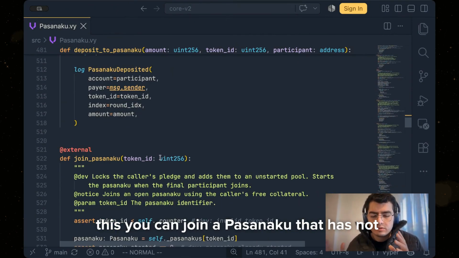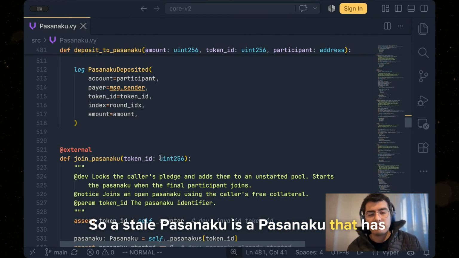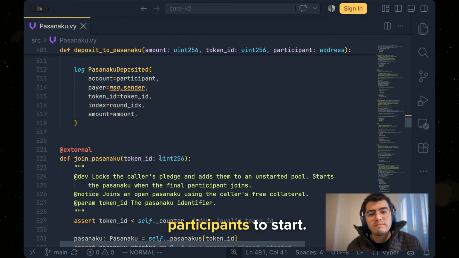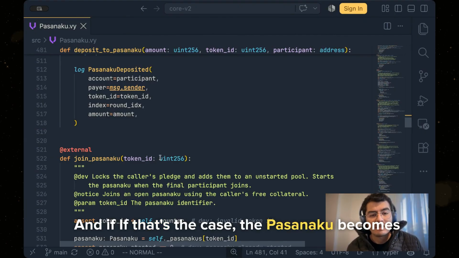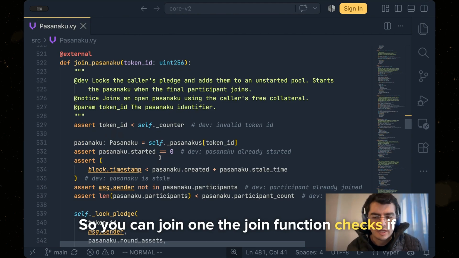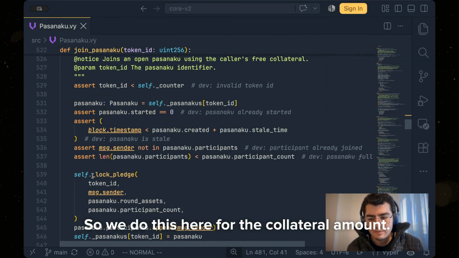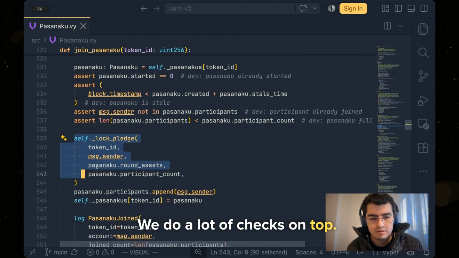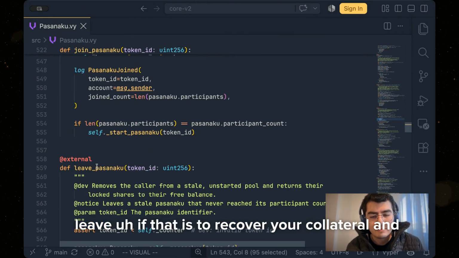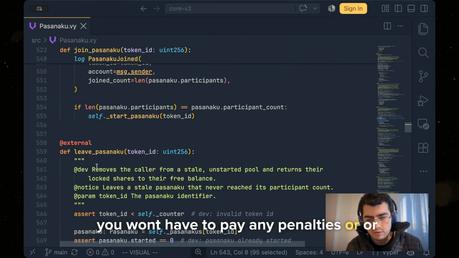And you can also join one. You can join a Pasanaku that has not started and that is not stale. A stale Pasanaku is a Pasanaku that has been created, but it didn't reach enough participants to start. And if that's the case, the Pasanaku becomes stale and the creator can recover the deposit that they put into that Pasanaku. So you can join one. The join function checks if you have enough collateral to cover all the rounds and that the Pasanaku is not stale. So we do this here for the collateral amount. We do a lot of checks on top. And if the Pasanaku becomes stale, you can leave it, to recover your collateral and not have to pay any penalties or anything like that.